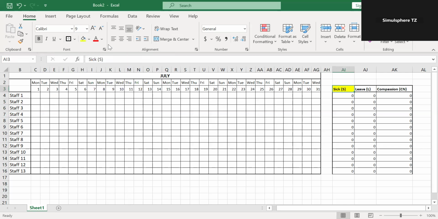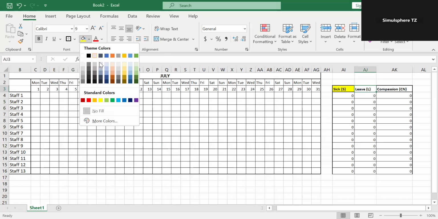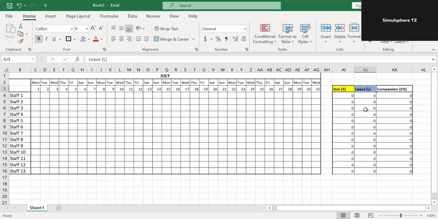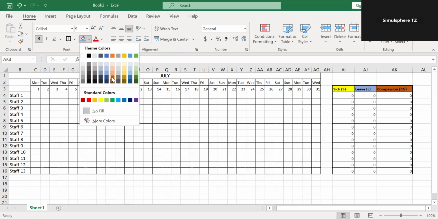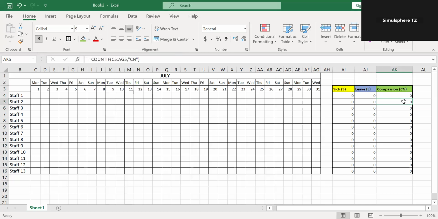I want leave to be blue, like a sky blue or lighter blue, and I want compassion to be maybe light green. Oh, great, light green. Now we can apply our conditional formatting.